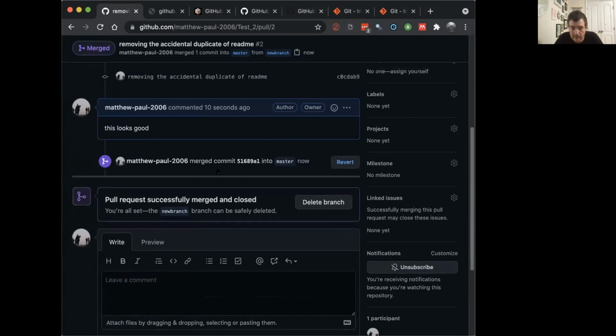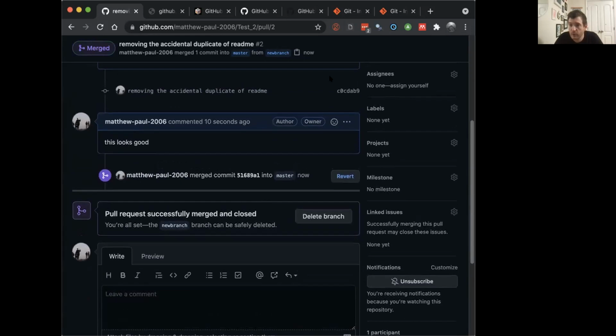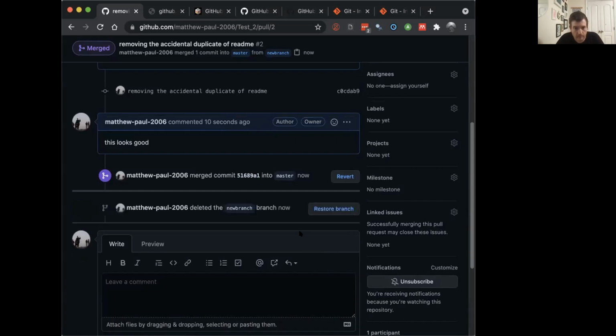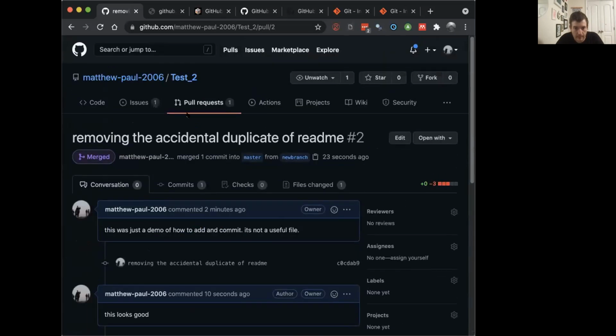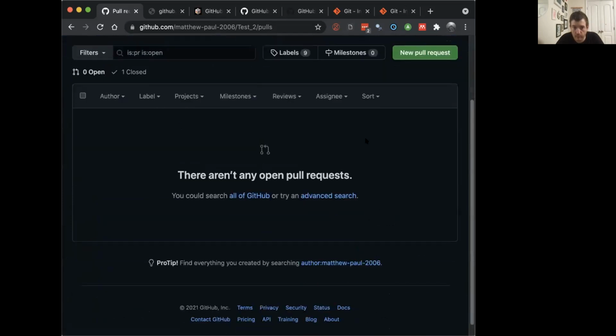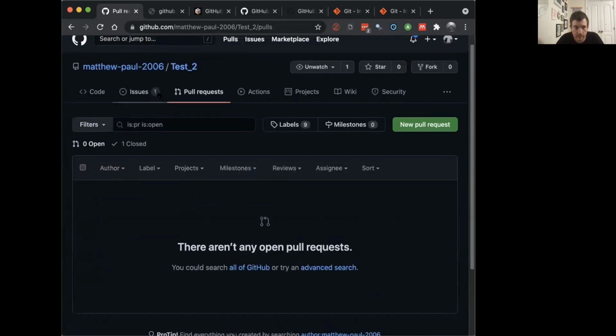And so it's successfully connected together. This branch that we just created is no longer useful. It had its purpose, but it's now merged. All the changes have been merged back into the master, and so we can delete this branch. And so that is the pull request done. There are no more open pull requests. This is all empty.